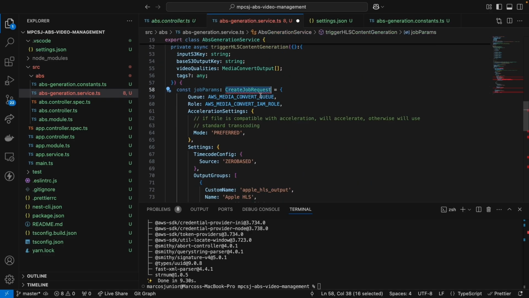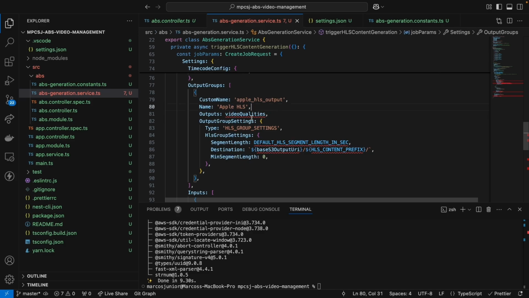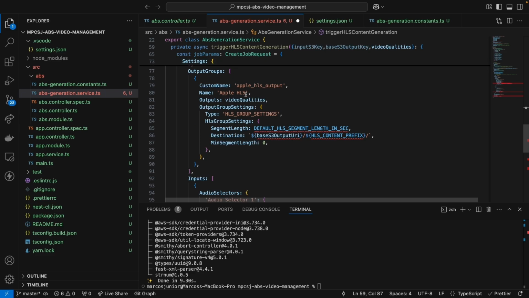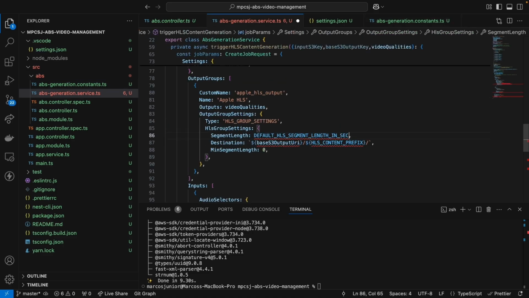For the type, we need to use CreateJobRequest from the MediaConvert library. Perfect. So the video qualities is the array. Let's import here input S3 key, base output S3 key, and video qualities array, which is this one. And for the segment length, let's define it as well. The way HLS works is basically by chunking the original file, splitting it into smaller chunks. So we're going to define that every file will be split into multiple chunks of 10 seconds each. Let's define this information, and then pass it here as segment length.